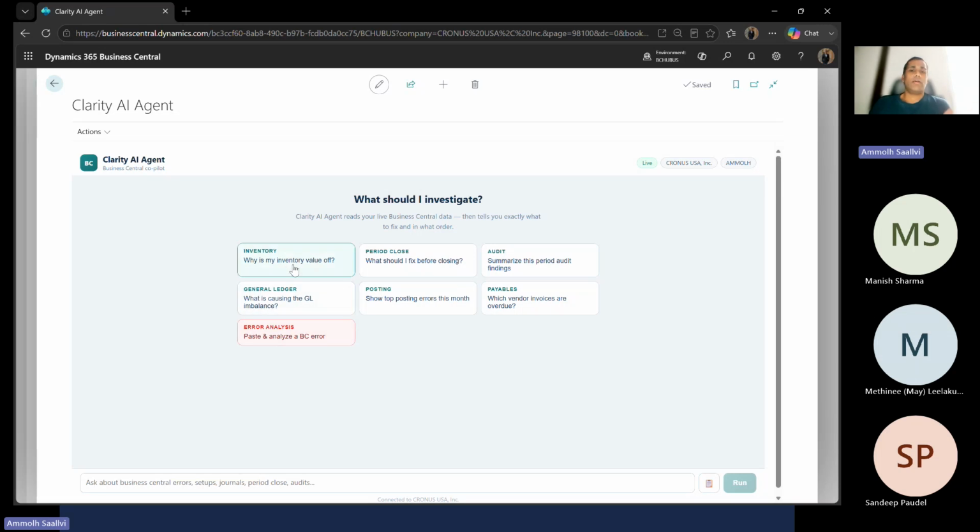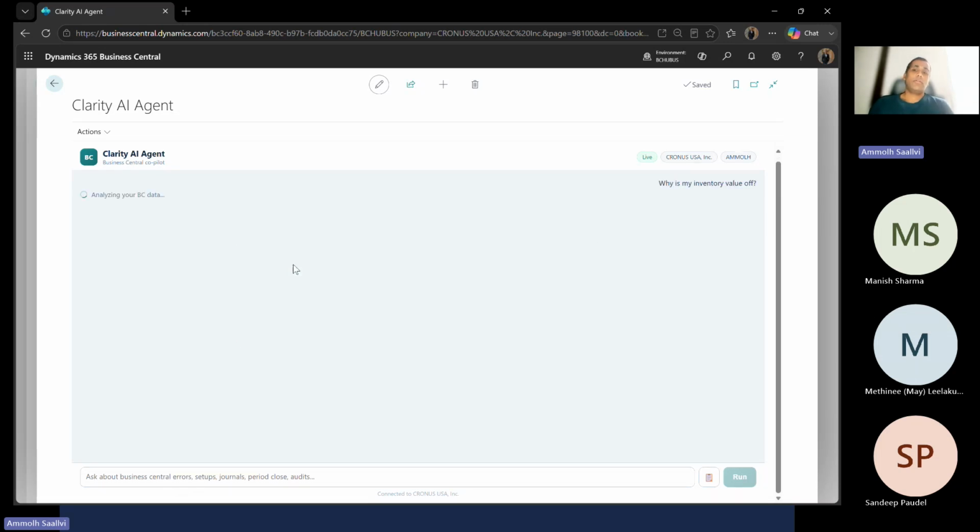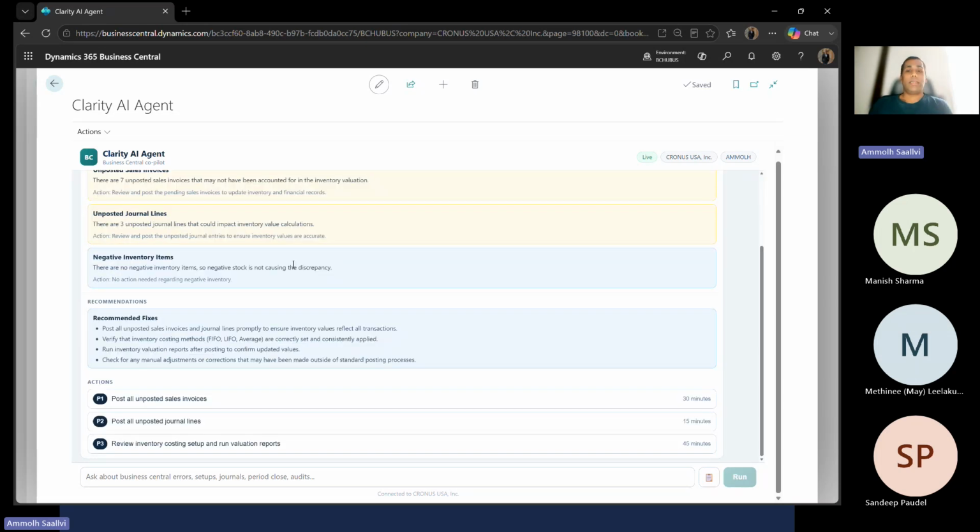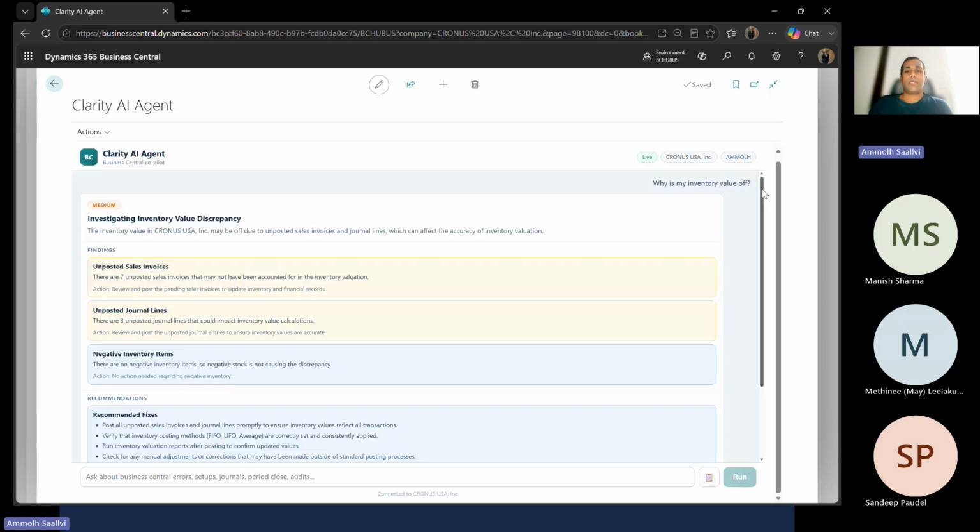If you click on inventory, for example, it will start analyzing your BC data. It will try to check why my inventory value is off or why my period is not closing, and then it will start giving me the answers. So I'm investigating inventory value discrepancies. Of course, in Cronus, I just built up some data.